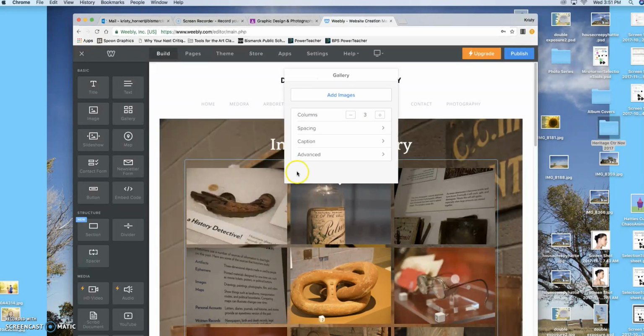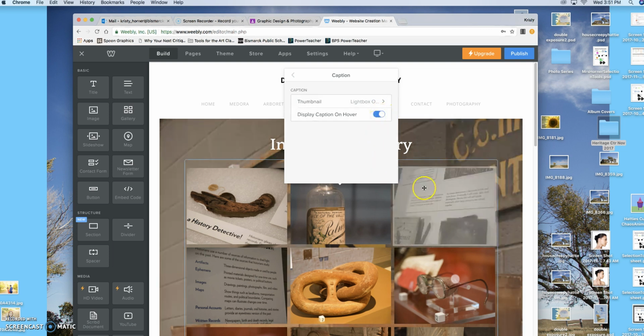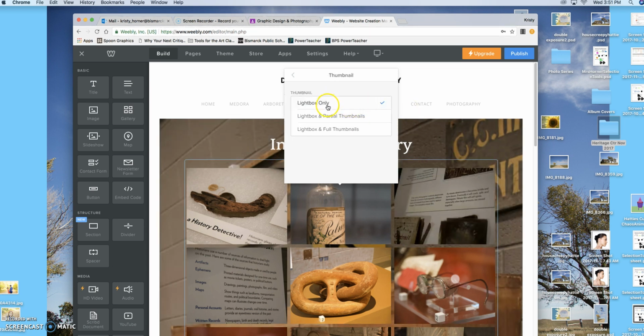And in order to do that, first of all, when you're in the gallery, just click once. It'll come up with this pop-up menu that has all of my gallery settings. I'm going to hit this caption. And now I'm going to tell Weebly how I want to display my captions. So I can display my caption when I just hover over an image. If I hover over an image, my caption would pop up. You can just have it in lightbox only. You can hit any of those options as long as you have your caption turned on. So there you go. Those are your settings for the gallery.